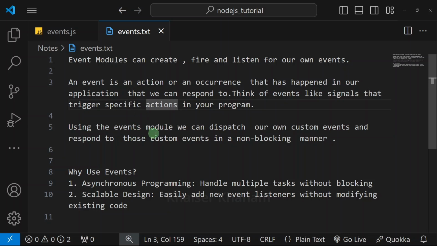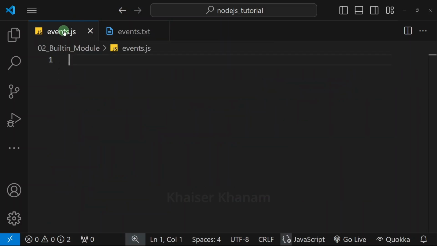So using the event module, we can dispatch our own custom events and respond to those custom events in a non-blocking manner. So when we say non-blocking manner, what are we doing? We are just writing the code inside our callback function. And if you remember, in the previous lecture, we have seen callback patterns. So now I will come here.